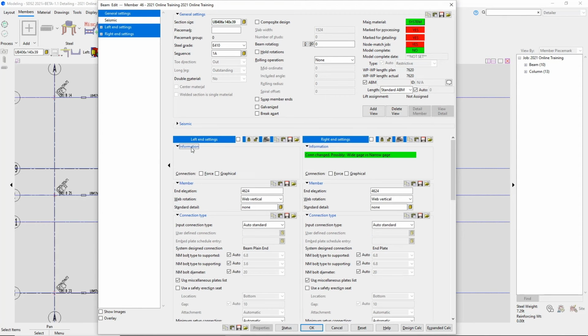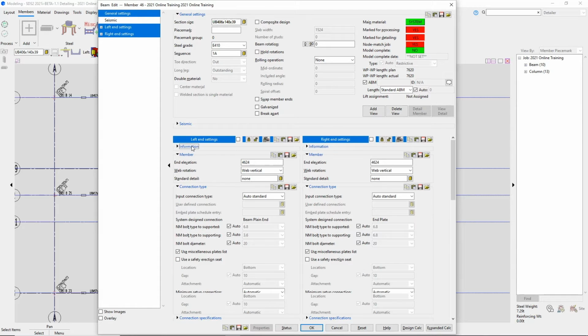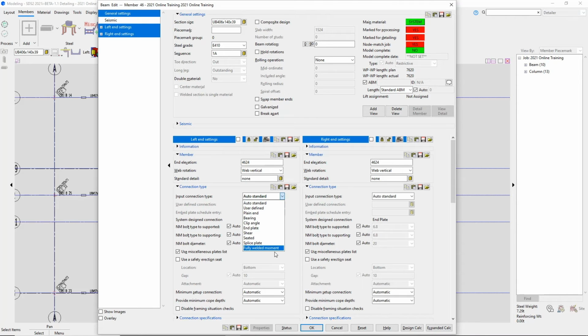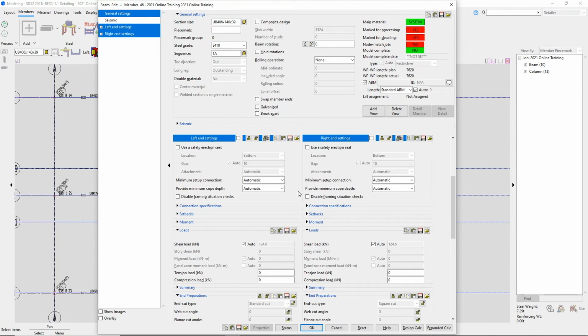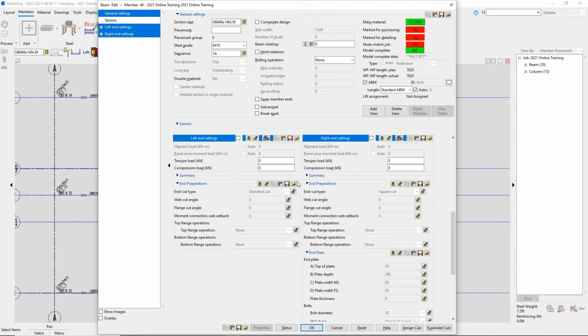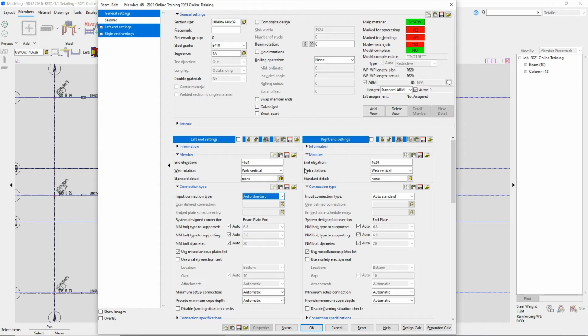So you have your information tab. This will tell you if it's forced or graphical and any information that might apply to that beam. Below that, you can specify what your end elevations are, what your web rotation is, and if you want a standard detail. And then below that, what your connection type is. So on our member add options bar, we chose to be auto standard, but you can change any of that information here if you wanted any different type of connection. And there's some other various settings down below here. We will take a look at that at a later time.